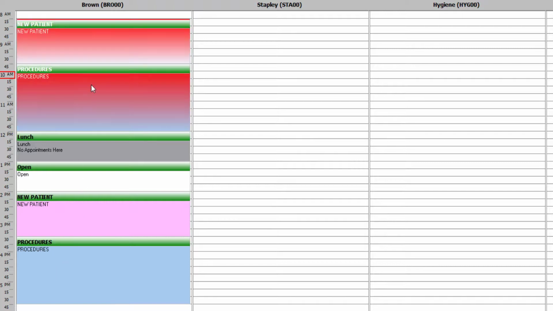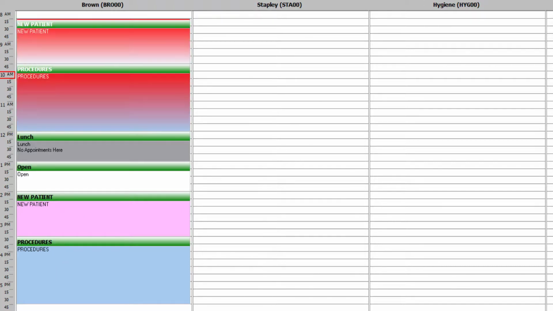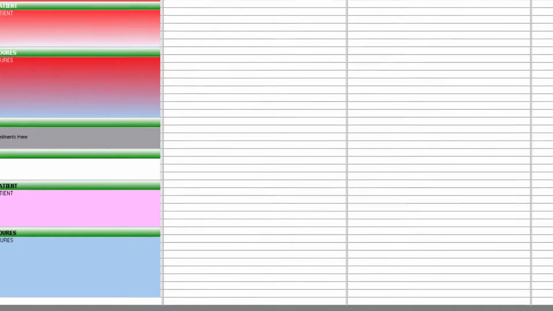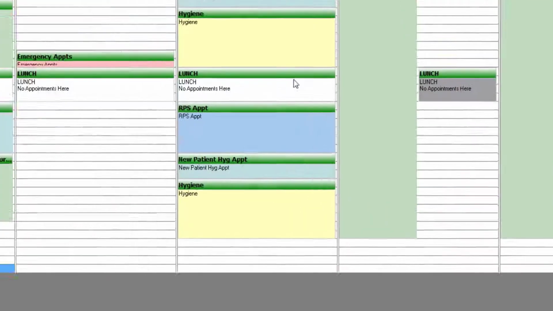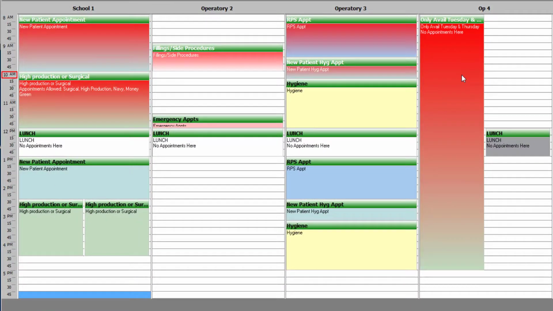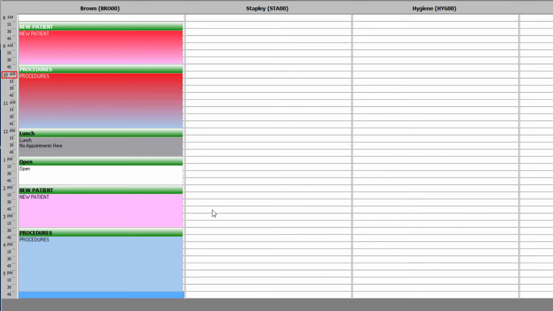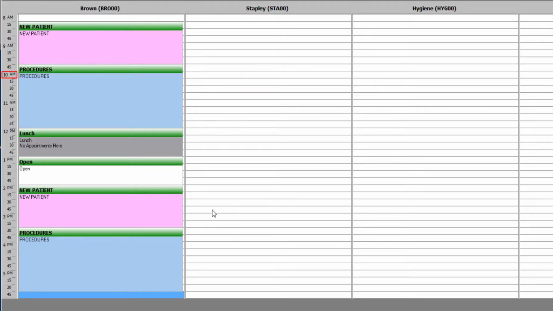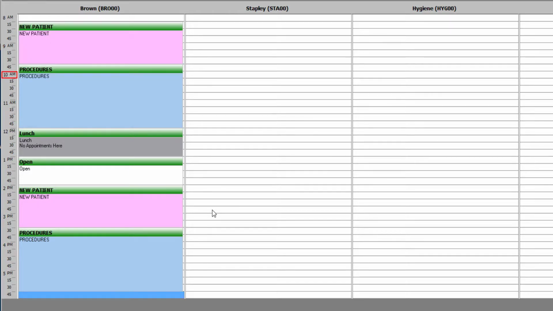Right now, I'm in the provider view of the schedule, so I have each provider with their own column. At the bottom of the screen, I can toggle over to the resource view of the schedule, which is how many operatories I have if I like to schedule according to the room the patient goes in rather than the provider that they're going to be seen with. Let's go ahead and focus on copying templates from the provider view. And keep in mind, you'll do the same if you want to copy them from the resource view.